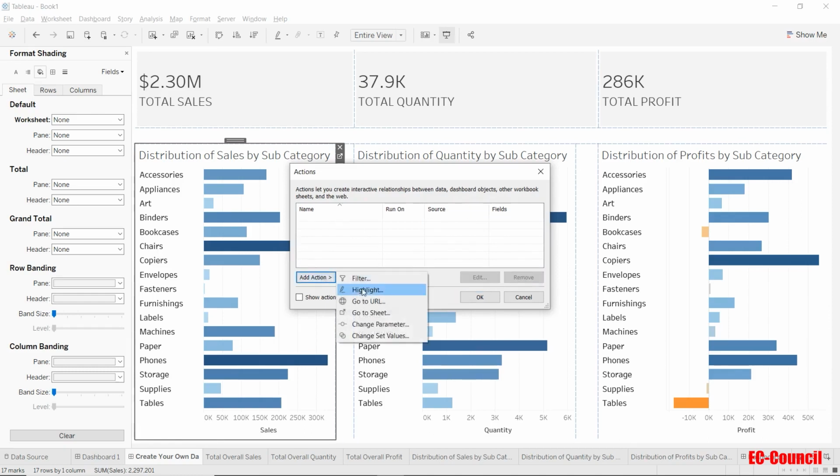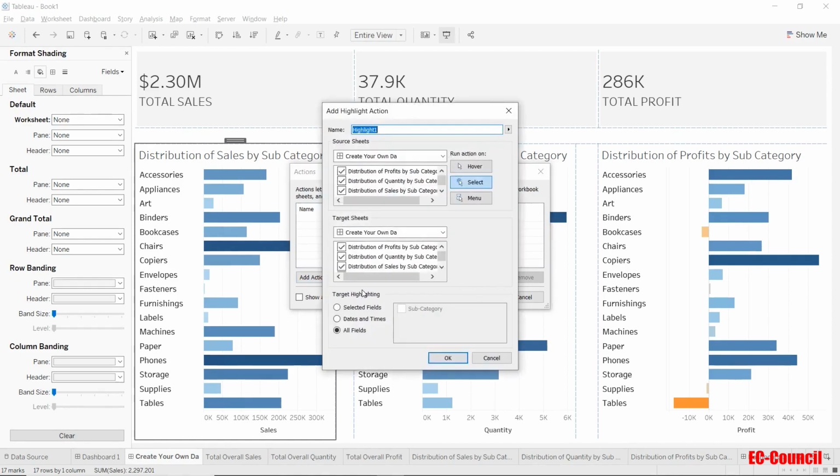Now, we want to add the Highlight action. In a similar fashion, let us select the source sheet as the distribution of sales by subcategory. We need to uncheck all of the other sheets. But over here, as we want to apply this highlight action onto the other distribution sheets only, we will uncheck the total sheets.